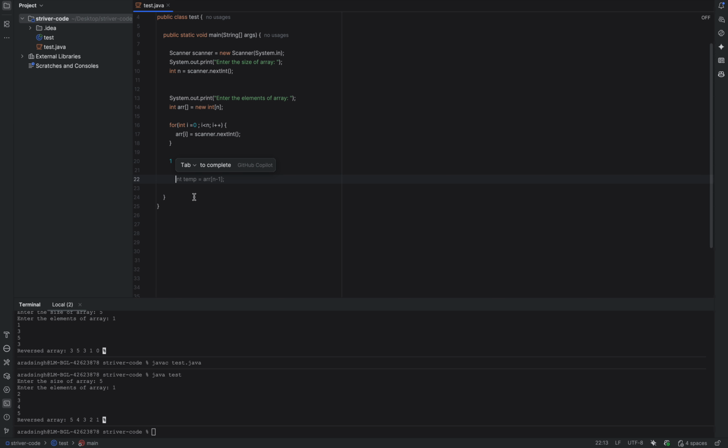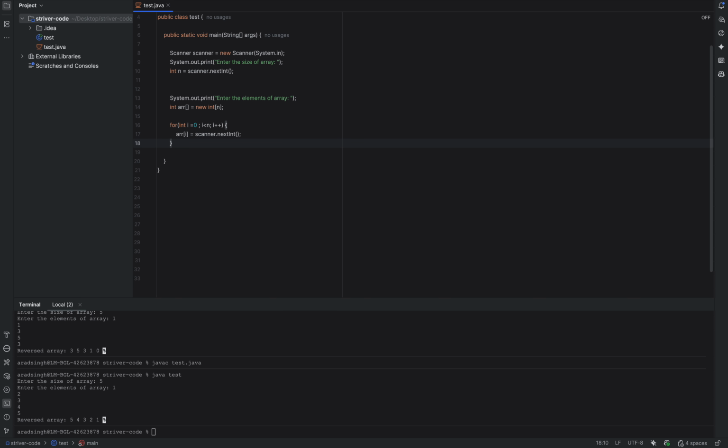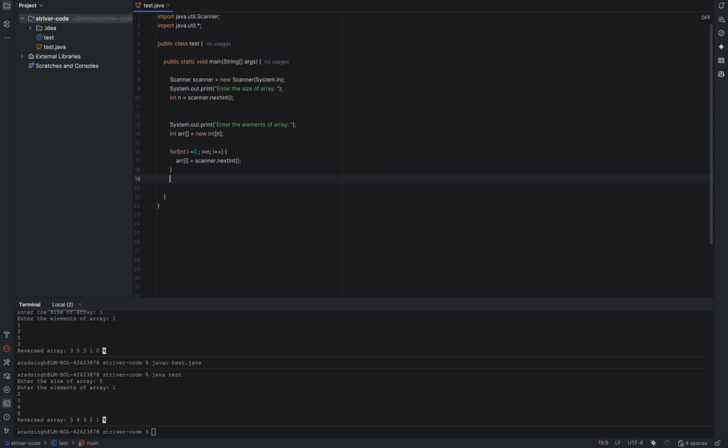Then in next iteration we are now at 2 and 4, so these two will be swapped and we will have 5, 4, 3, 2, 1. And finally at this step we will have both the pointers at 3, and then we will end the operation, and this will be the reversed array. So this can be done without using recursion also with two pointer approach, but as we are doing questions for recursion, I'll try to do this using recursion.